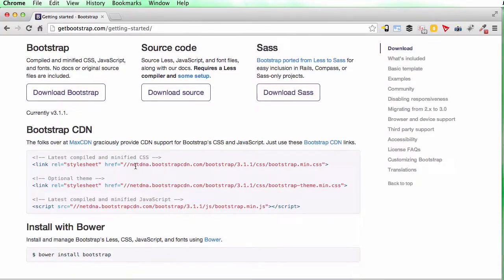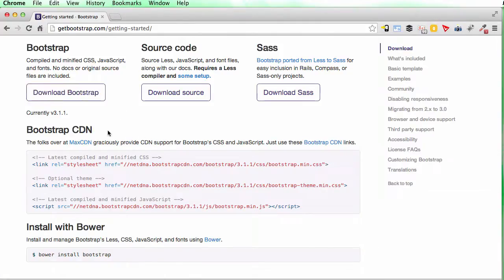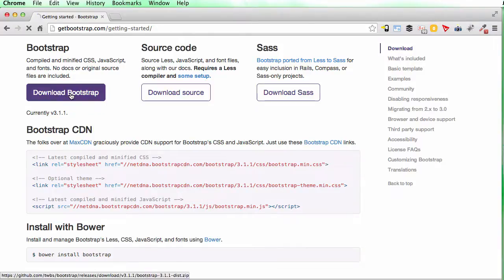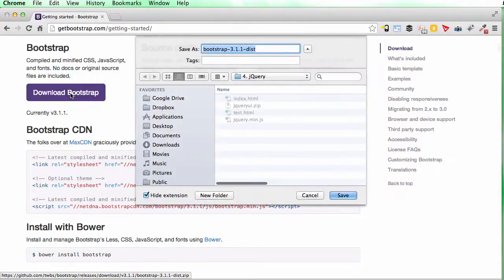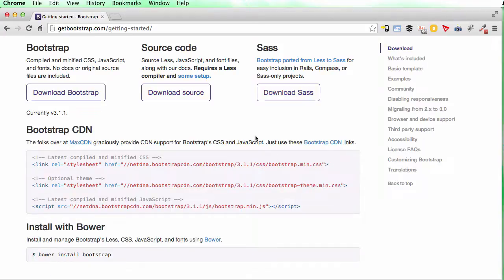So as with jQuery, there's two ways to install Bootstrap. We can download it to our computer and use the files locally, or we can use what's called a CDN, that's a content delivery network, and link directly to the Bootstrap files online. Either way is fine, but because we're focusing on developing offline here, I'm going to show you the download Bootstrap option. So very simple, click the button. I'm going to save the download in my Bootstrap folder. Great, that's done.